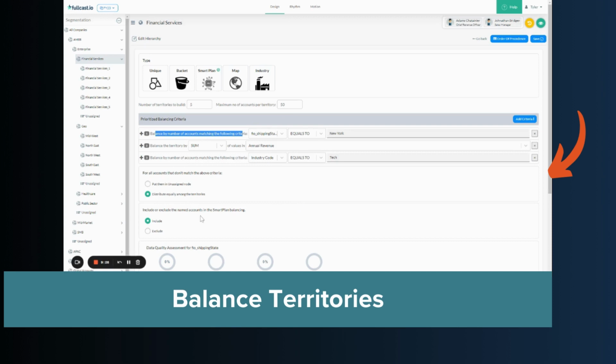And that's it. If we have any exceptions, like maybe we've moved a couple of accounts manually to a territory because there's a rep that we want to keep accounts with, then we can actually also choose to include those in the smart plan balancing. So one rep isn't getting a higher level of New York accounts or tech accounts, because they've got the relationships established and you're trying to minimize disruption. And that's the smart plan.